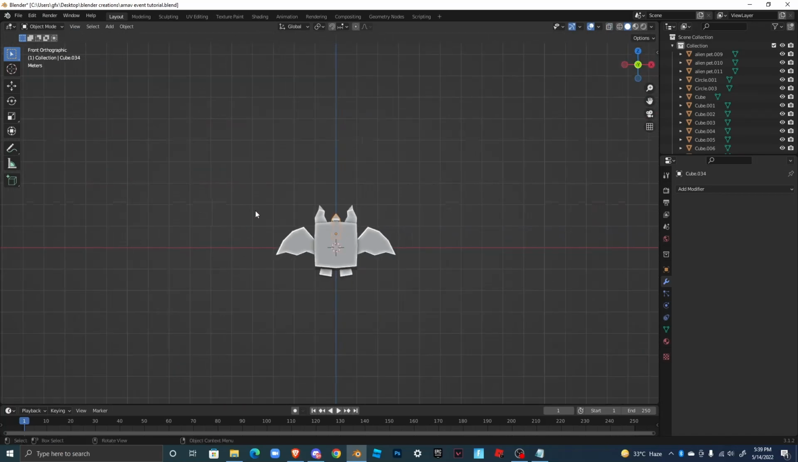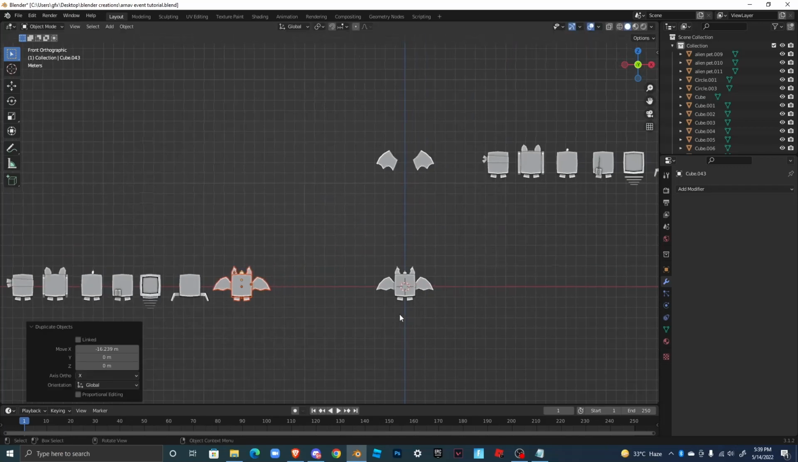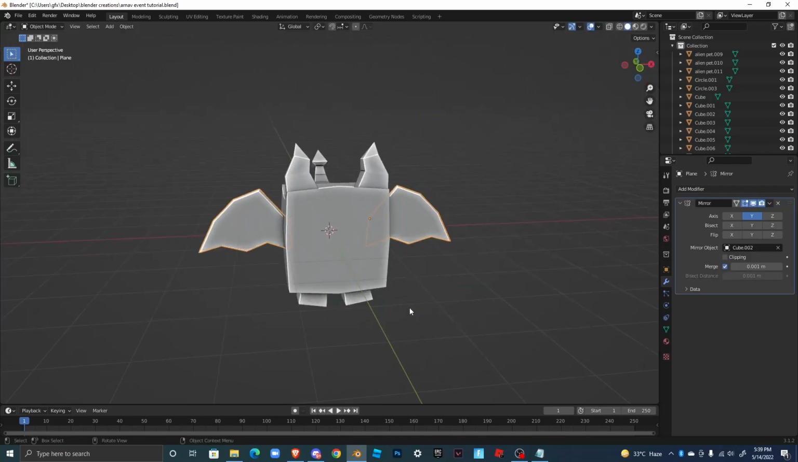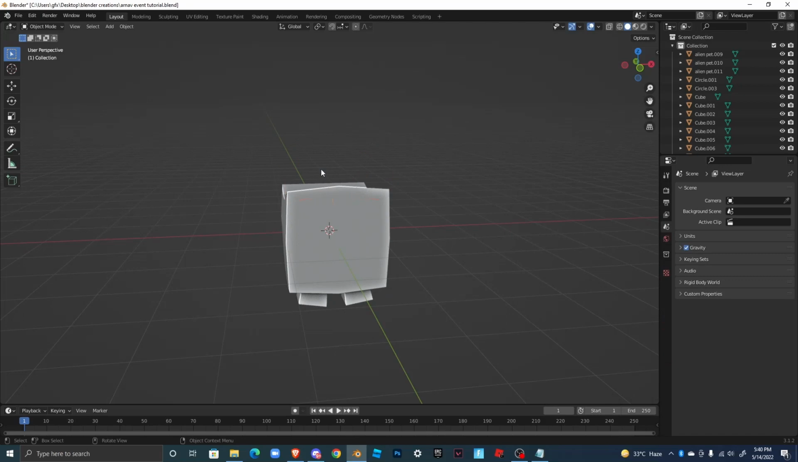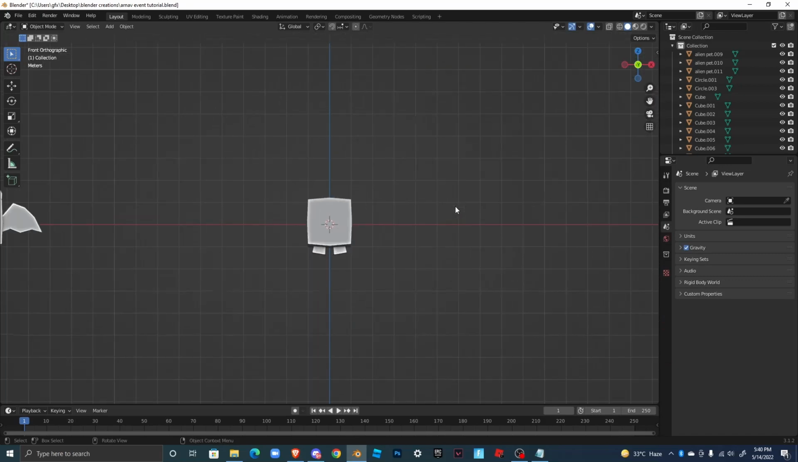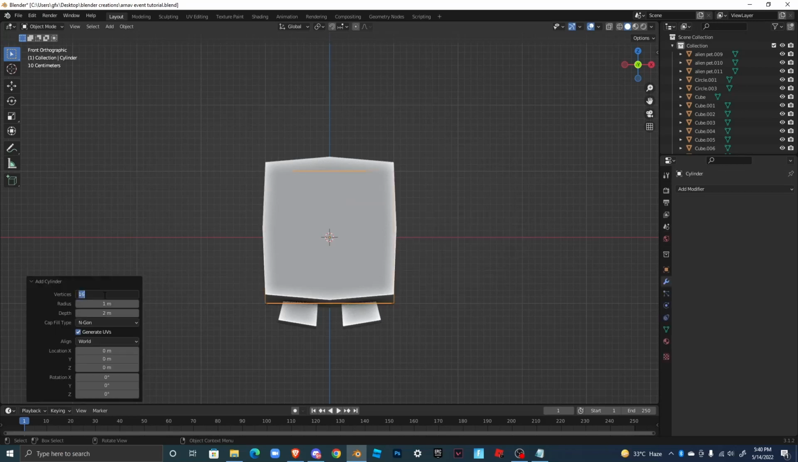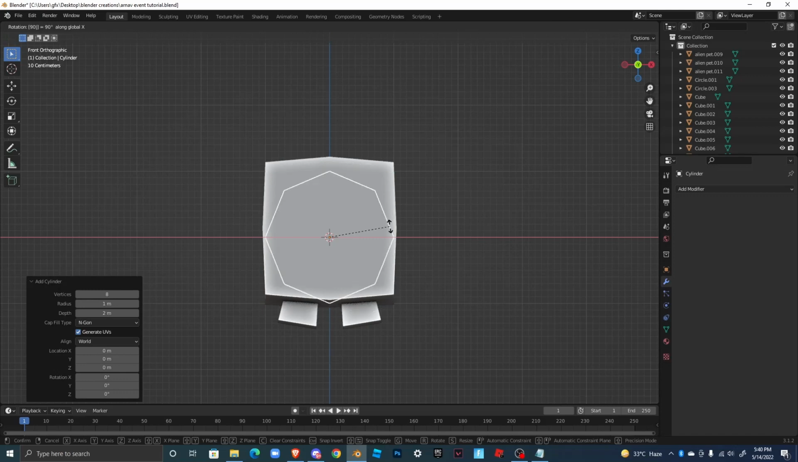Now just duplicate this and bring it to the side. Delete the extra stuff, and now we'll move on to the next pet, which is a bear. This one is pretty simple. All you have to do is add a cylinder. You could have 8 vertices here, 8, 10, whatever you want. I prefer to have 8.